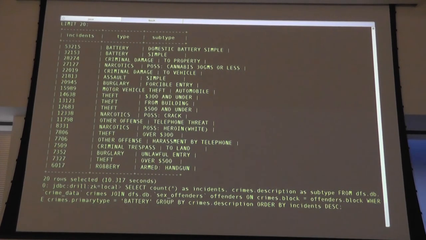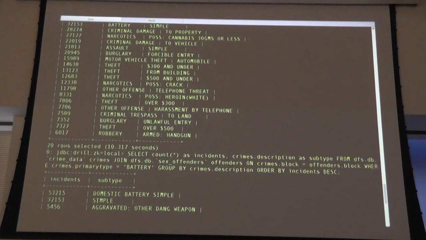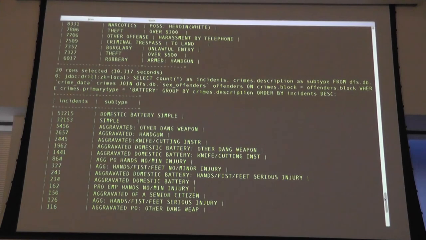So let's change this up a little bit. We're going to join these together again, just to get an idea of what those subtypes really are here. So domestic battery, simple, and simple. That's not really terribly helpful as conditional information. But within the realm of battery, aggravated, other dangerous weapon? Really, City of Chicago? And that's not a typo.